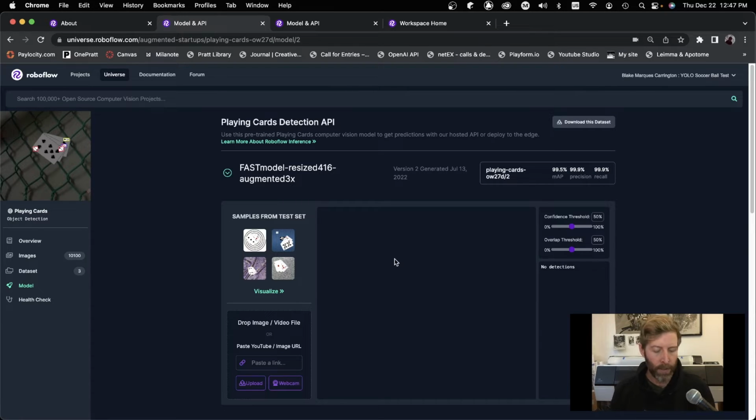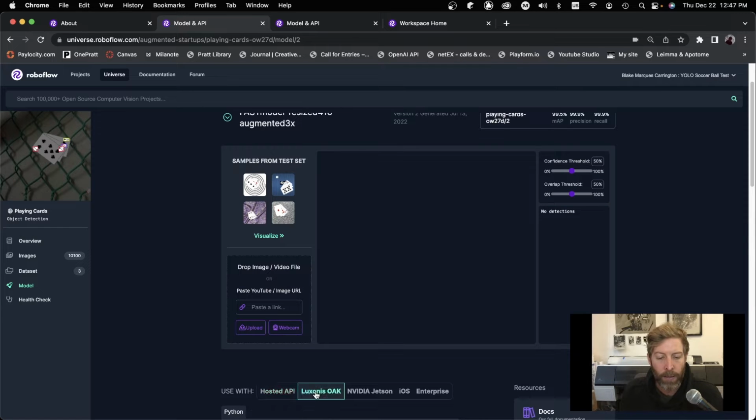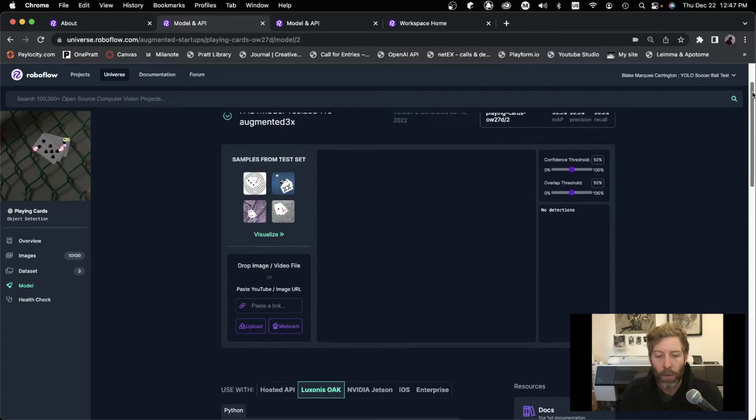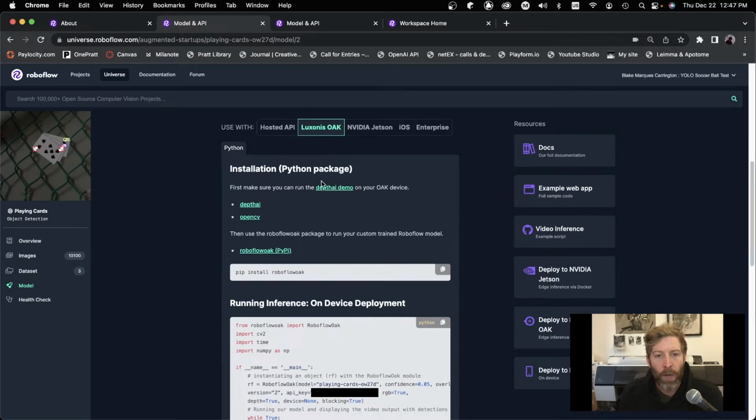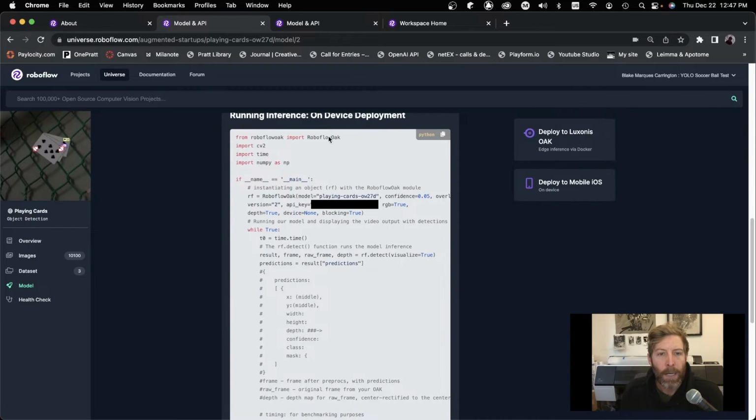We want to deploy it to our OAK-D. So how do we do that? They made it super duper easy on us. I'm going to go ahead and click this here. Use with. So all these different platforms that you can use this model with. On-device deployment. So here is all the code we need.